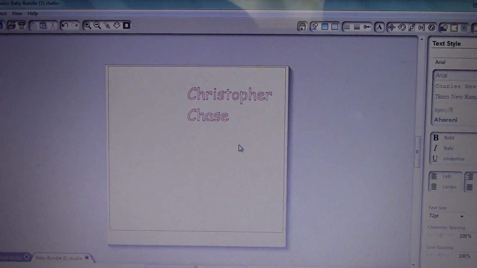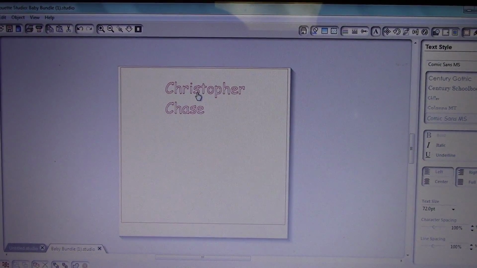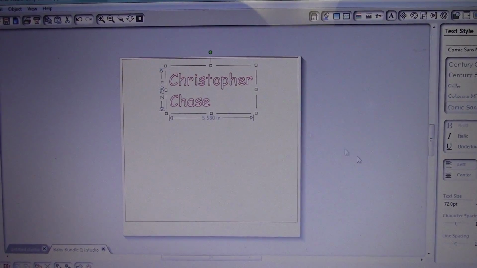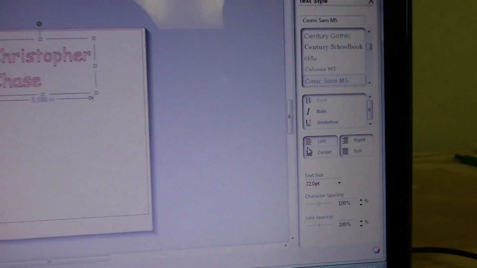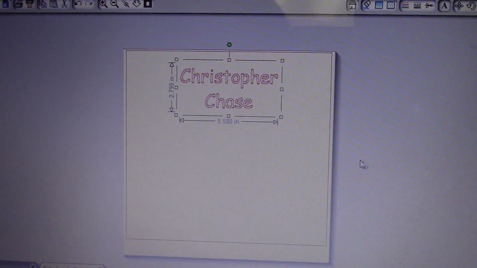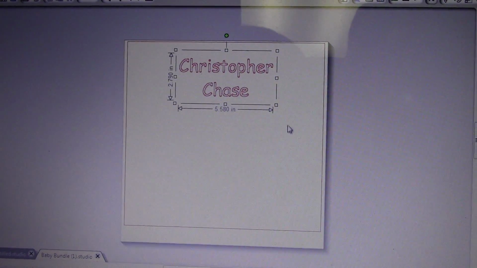And once you have that there, bring it over here. You can center it however you want. What we do is click on it, and then go back over to the right side of the screen and click the center button, which is going to center your text in whatever box you just typed in.